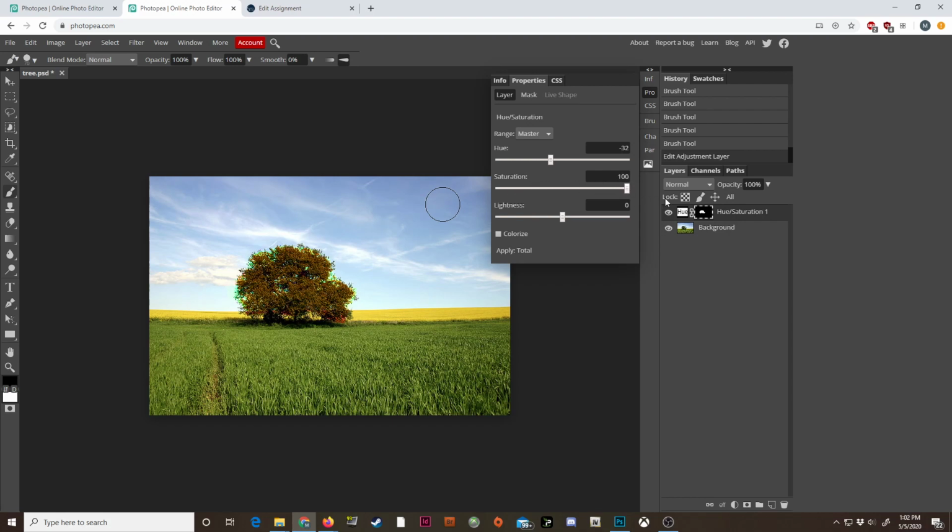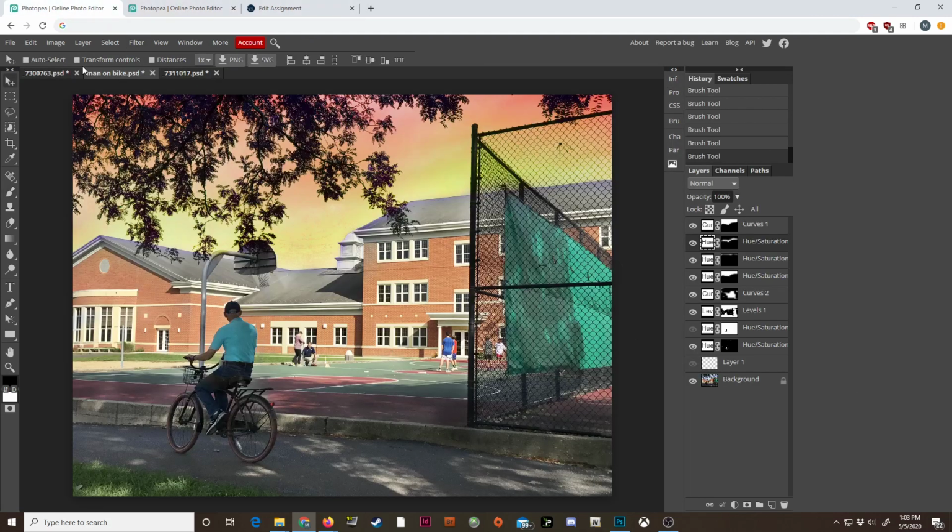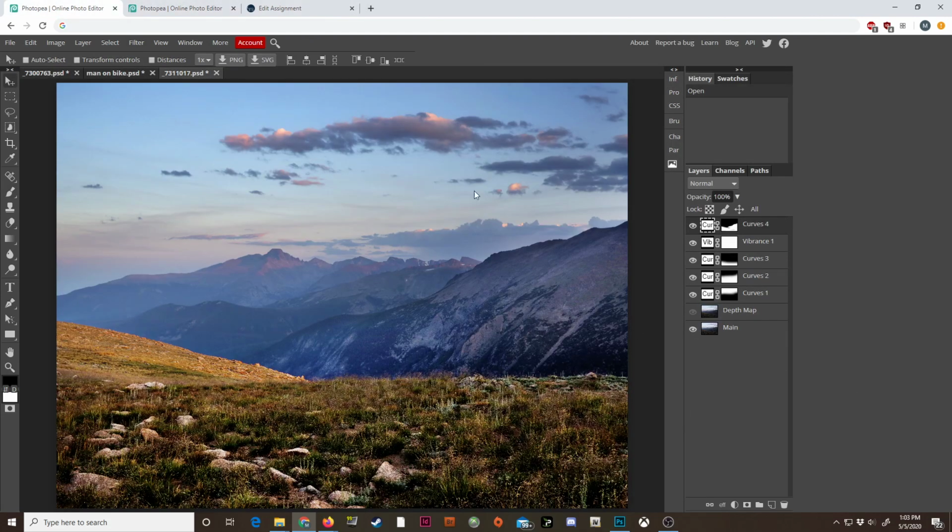If I decide I want a completely different color, I can pick any color I want. I can make that tree be purple or yellow or green, whatever. I can also tweak the lightness a little bit, but honestly it's not a really effective adjustment. I would try to leave lightness where it is, and just play with the hue and the saturation to get the effect that you want. Okay, so that is exactly how I did all of the adjustments to this picture.